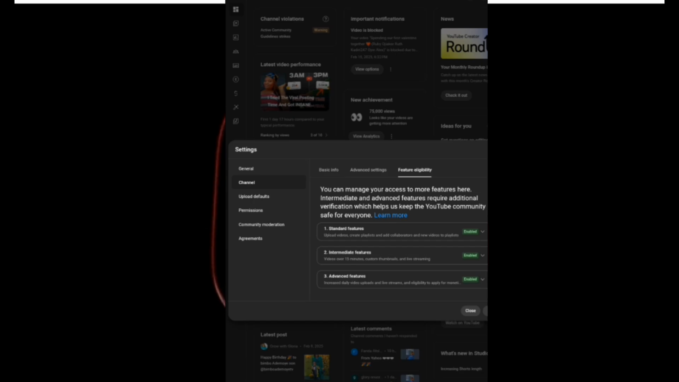Then the third one is the advanced features. It will help you to increase daily video uploads and live streams, and gives eligibility for monetization, okay? Make sure you apply all this. When you are done, save it, and that's that for that. So what you are going to do next is what? You click on your upload defaults.